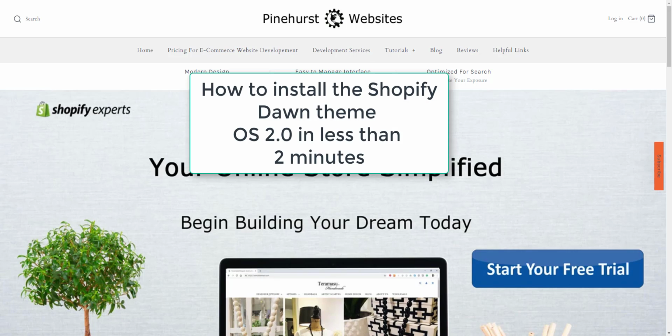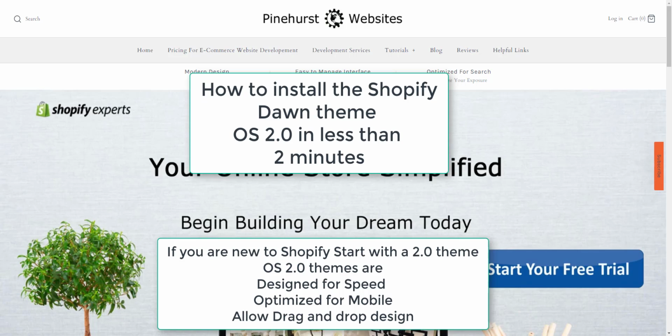The Dawn theme is one of the new Online Store 2.0 themes, and I highly recommend getting one of the 2.0 themes because they're much quicker, optimized for mobile, and they have a lot of features built into them for Shopify's new Online Store 2.0 experience.